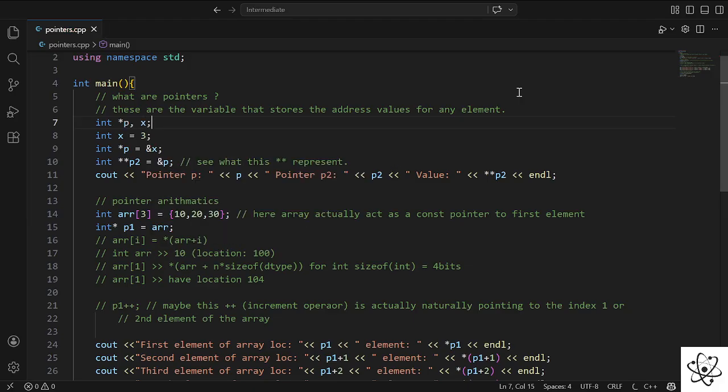In this situation, there is quite some confusion, because you don't know whether p is a pointer or not, and also whether x is a pointer or a variable. This kind of thing is what creates the confusion. I also came to know that the first variable we define with the asterisk is actually a pointer, but the other is just an integer value. So this is what we should avoid.